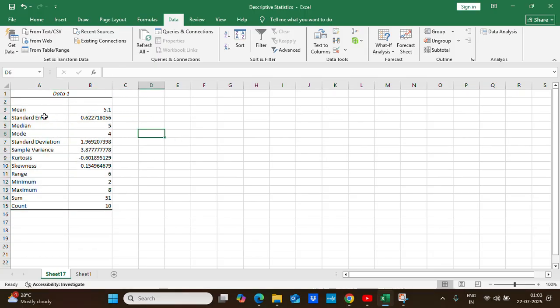dataset. As we can see, it gives the mean, standard error, median, mode, standard deviation, sample variance, kurtosis, skewness, range, minimum value, maximum value, sum, and count.